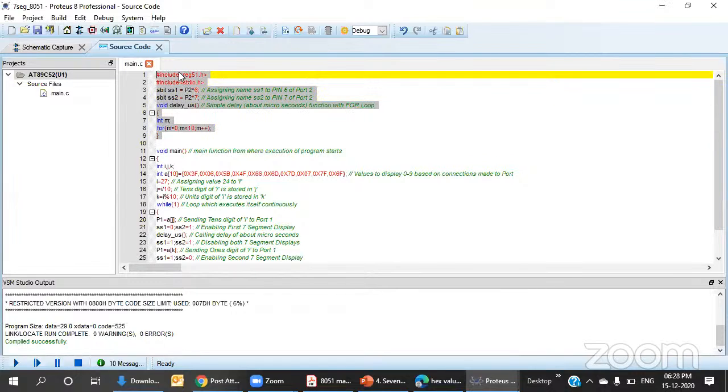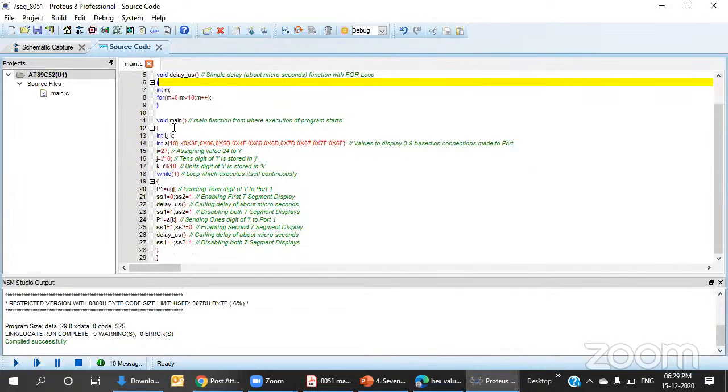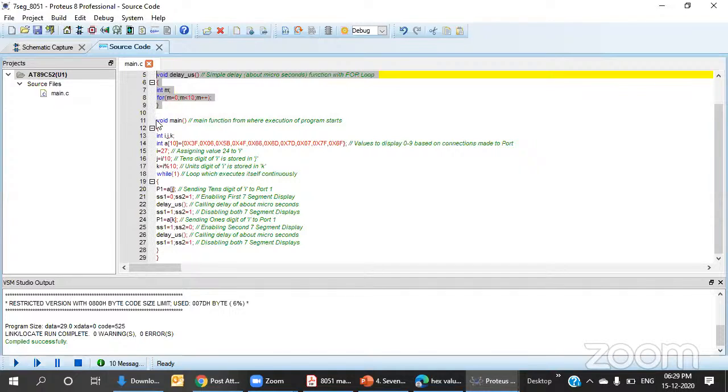First he took register 51 std.ioh, and he assigned one connection ss1. He connected the 7 segment, connecting pin 2 to the 7 segment and the second pin to the p2 seventh pin. He generated a small delay. Delay is important in this project. Up to here, he generated the delay function.